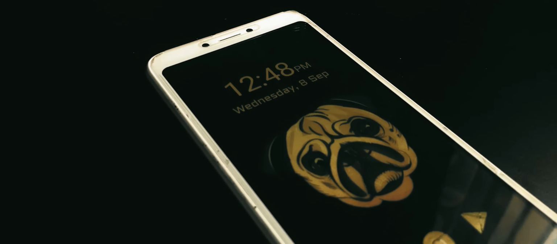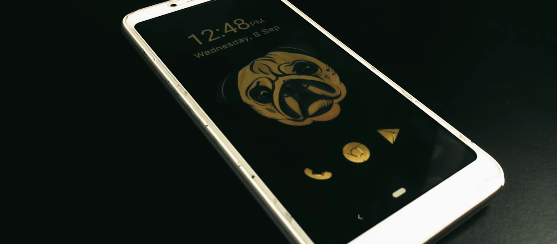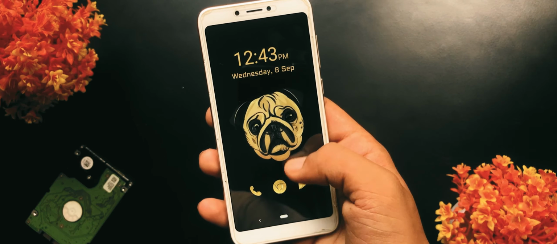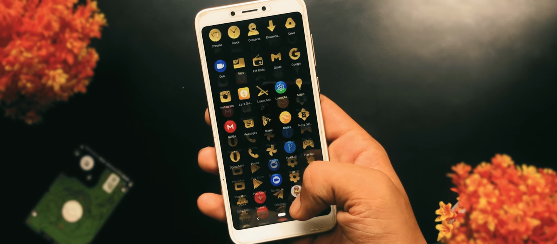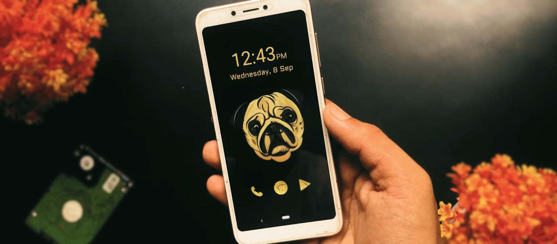If you are interested in this setup and you want to make your Android home screen look like this, then you must watch this video till the end and follow every step carefully. So let's get started.